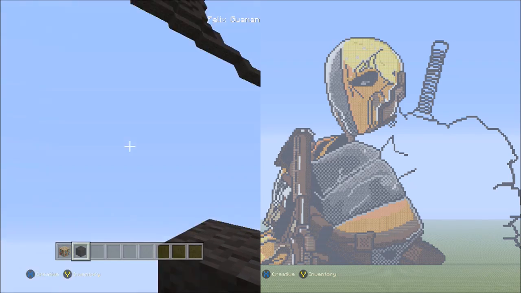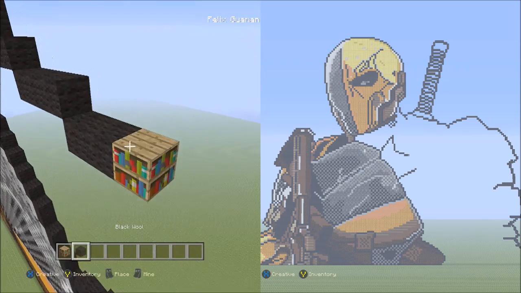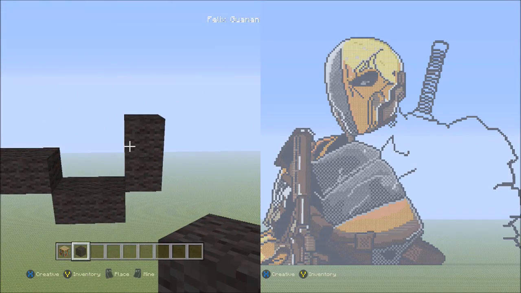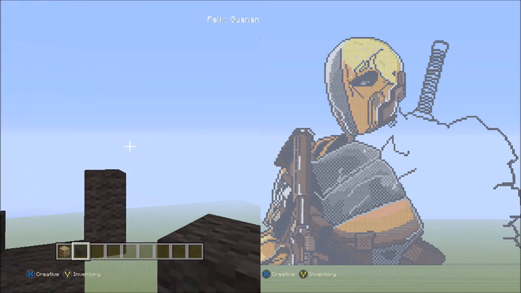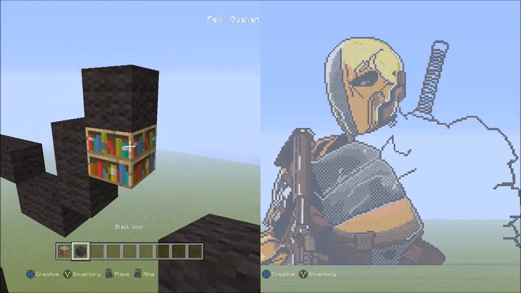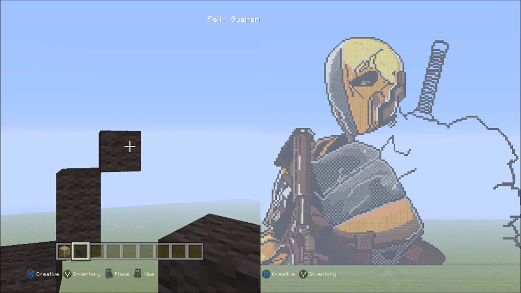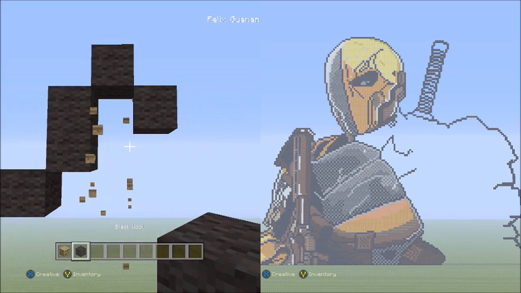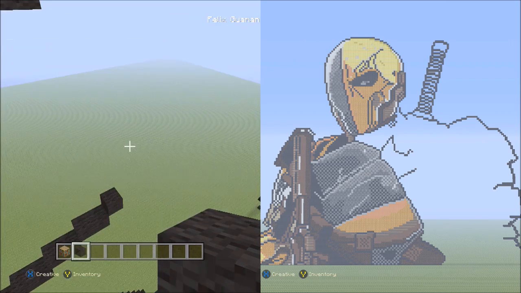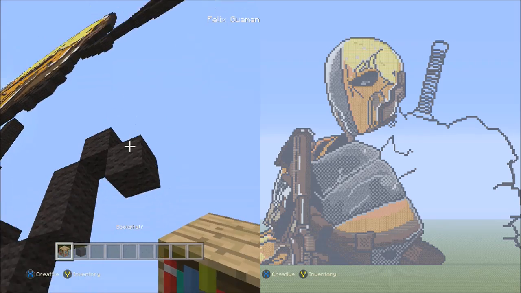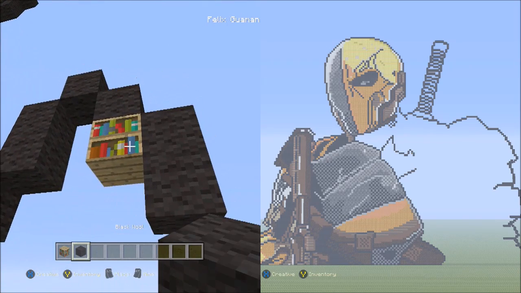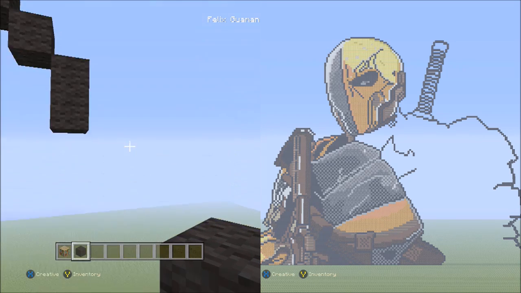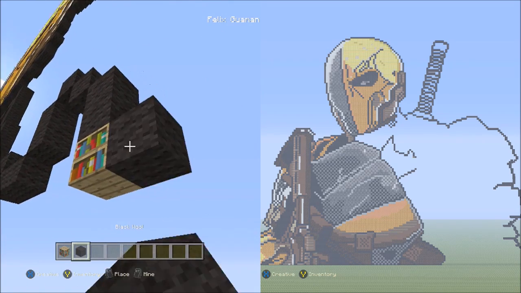And now 2 blocks going up on the right side. 1, 2. Now place 1 block going diagonal up to the right. That's 1. And then place 1 block going diagonal down to the right. That's 1. And now 2 blocks going down on the right side. 1, 2. And 1 block going diagonal down to the right. 1.